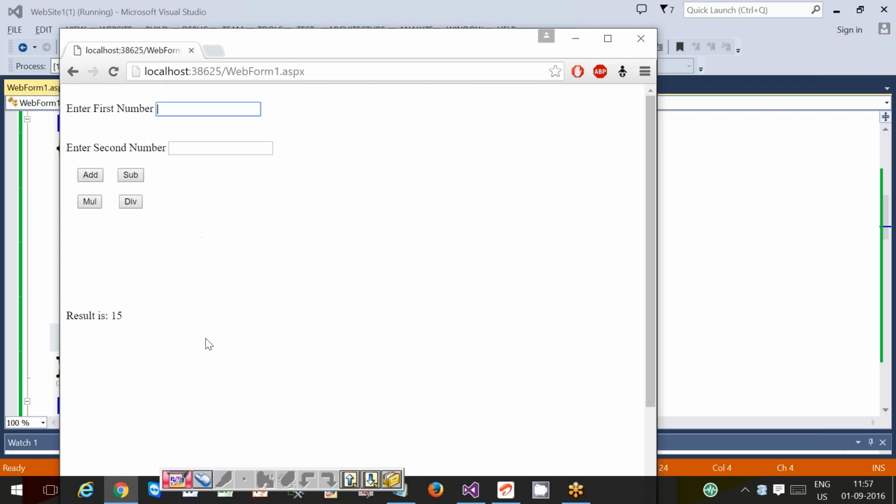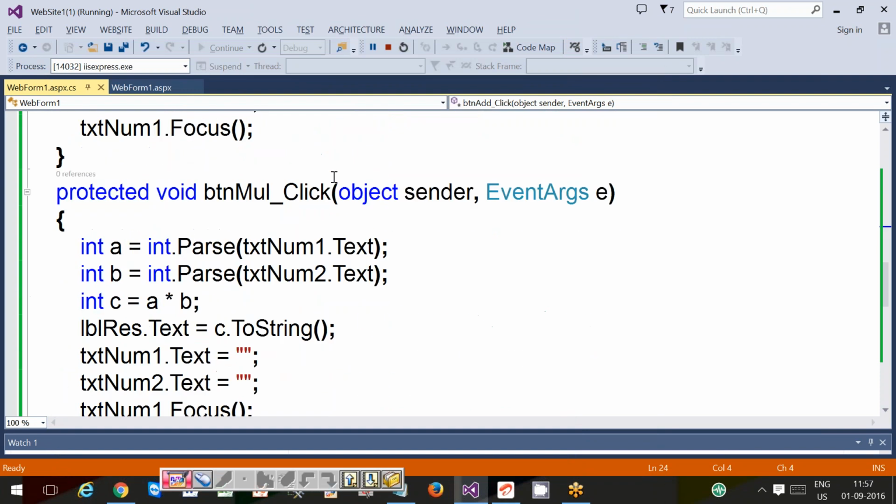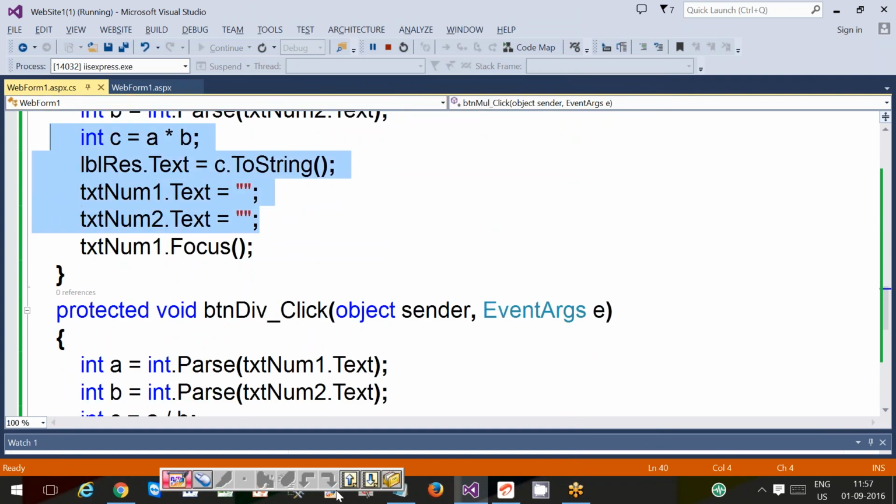Same story. Now suppose the user entered 10 and 5, and the user is going to click a button called sub. The sub click event will fire. Next the user enters 10 and 5 and clicks mul. The button mul click event will fire, so this code will execute.